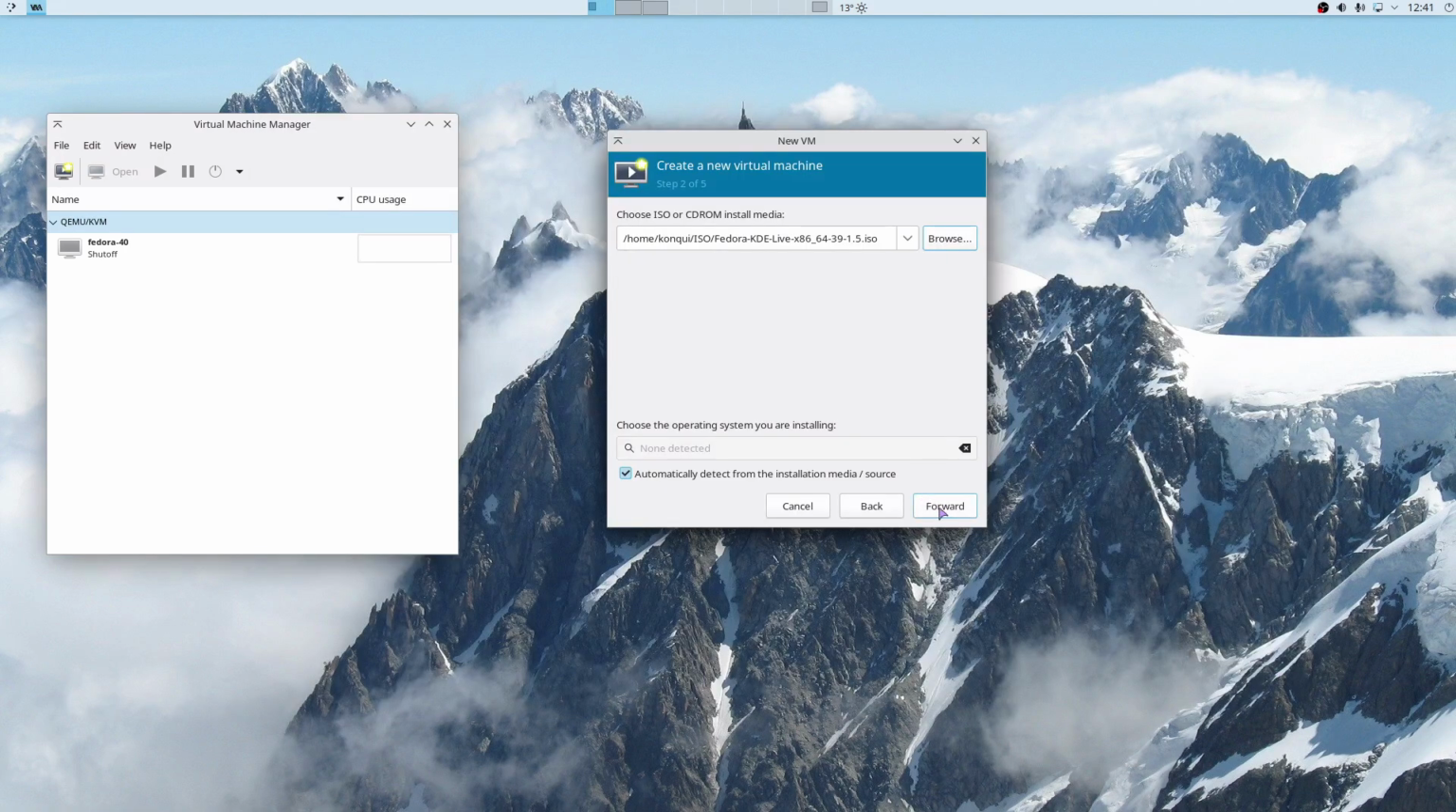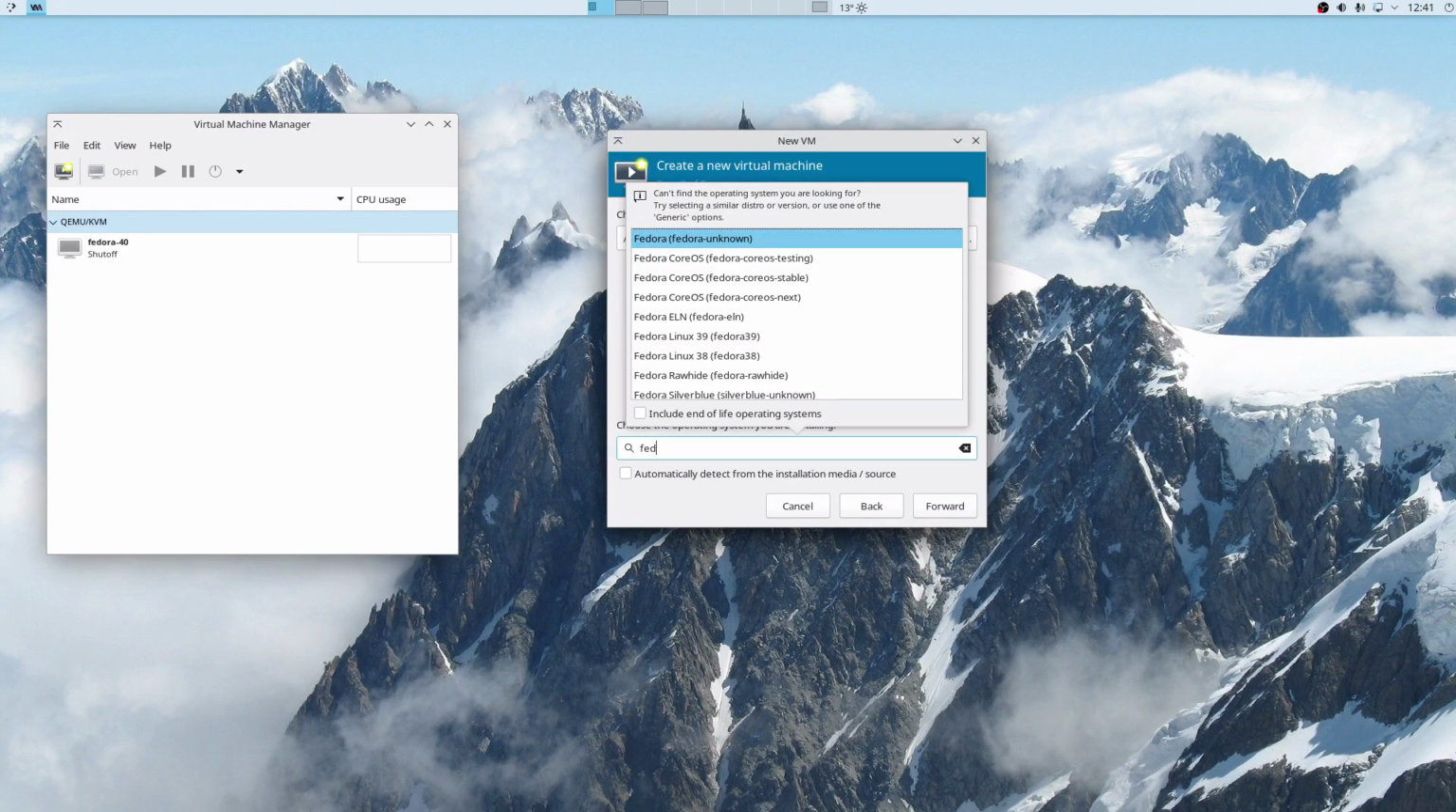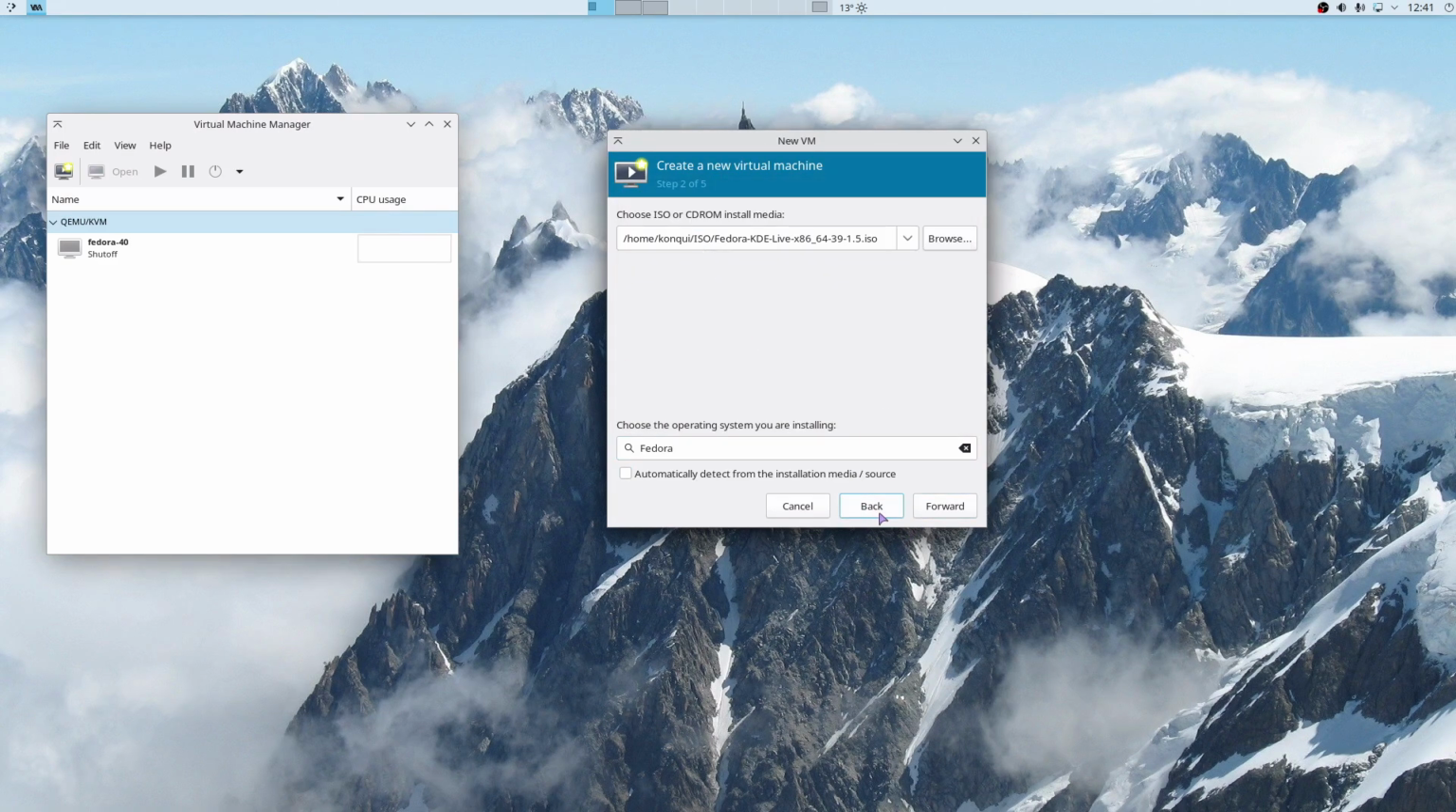click on open, and if it doesn't recognize your installation, you just type in which OS you want to install. Here you define how much RAM to give it. I have 16 gigabytes of RAM, so I can easily give it 8.